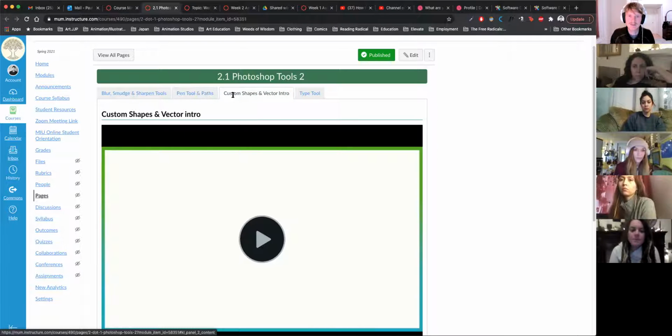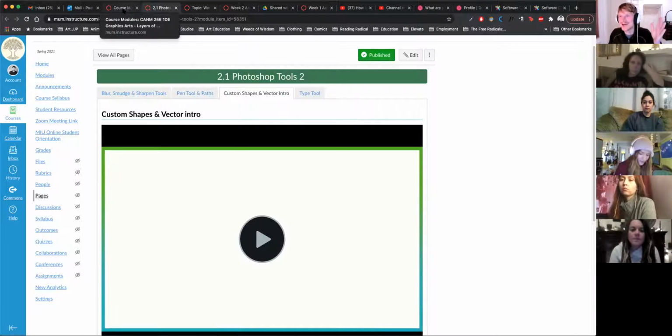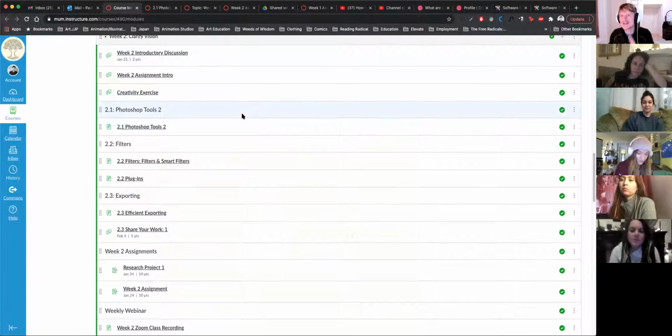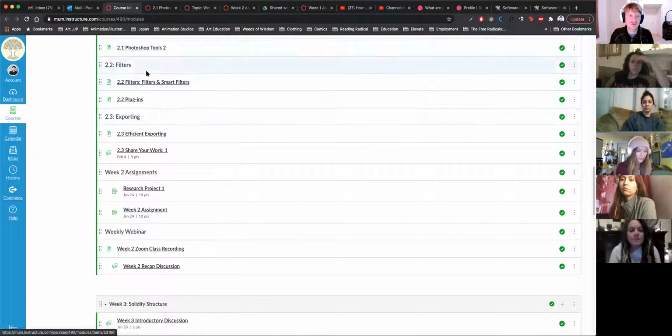And then custom shapes, and you can watch that, and the type tool. You're going to have a lot of fun learning certain things. Again, if you just use the blur tool and the type tool, you're fine. But if you want to play around and mix and match these tools and implement them into your workflow, that's also great. So that's the tools for the week.